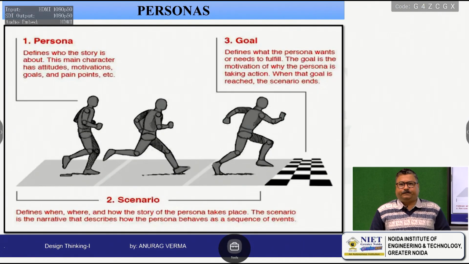Let's go ahead. Here are the three important aspects of persona definition. In the first, we need to identify the customer or user for whom we are defining it. That is our fictitious character that we are building as a user group. Second, we have to build a scenario, which is nothing but the sequence of events that will happen in the story. And third is the goal, that is, the need, requirement, and objective of the customer from the product. Once the goal is fulfilled, the scenario will end.